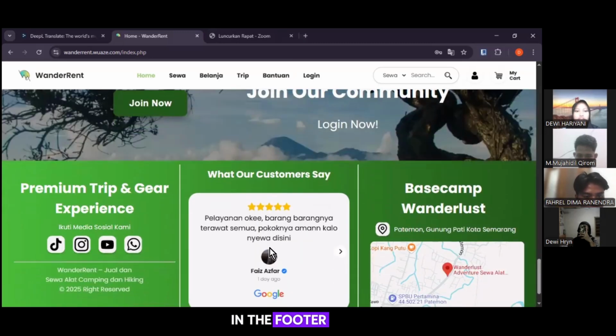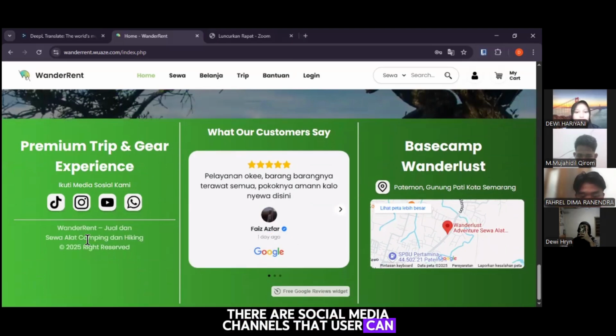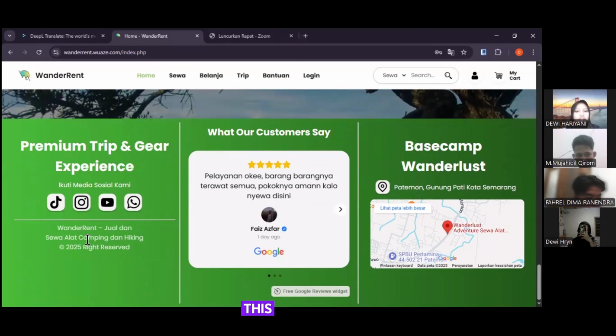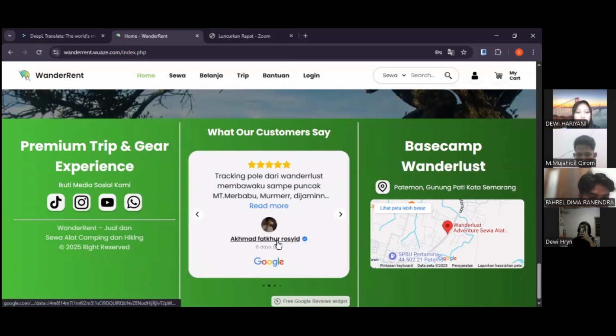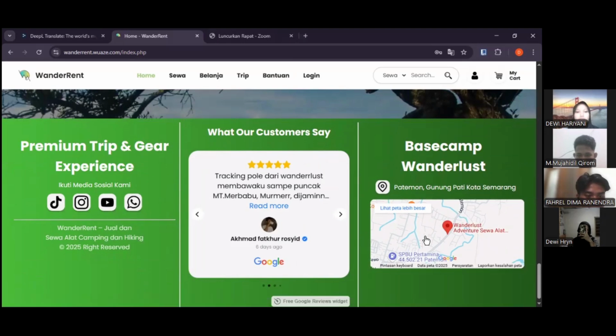In the footer section, there are social media channels that users can contact. This can help users if they encounter any difficulties. There are also reviews from users who have subscribed to Wanderlust Outdoor. Additionally, users can view the store location via the map display. So, the next feature will be explained by my friend.